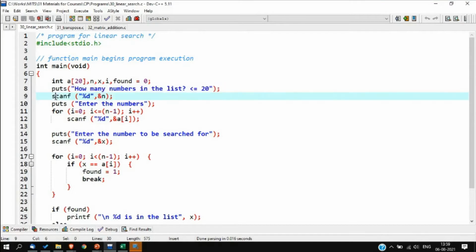Then we are reading that particular value. That is why scanf comes here. Scanf reads the value from the user input. The user is typing the value on the keyboard, and the program reads that value into the variable n. So that is why this ampersand n comes. So n is getting the value for the number of elements in that particular list.